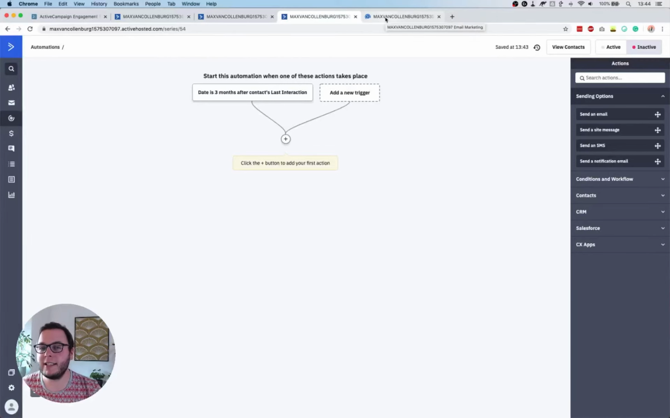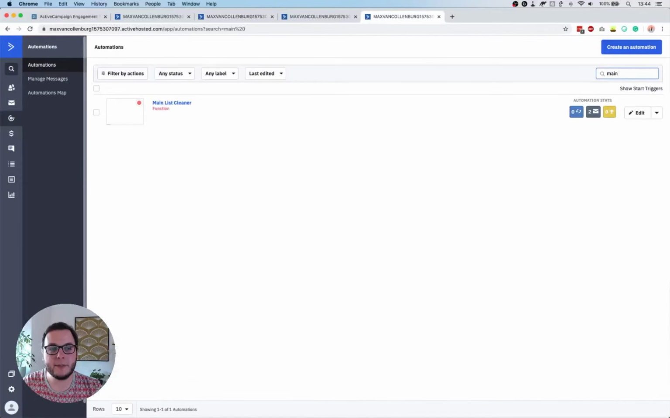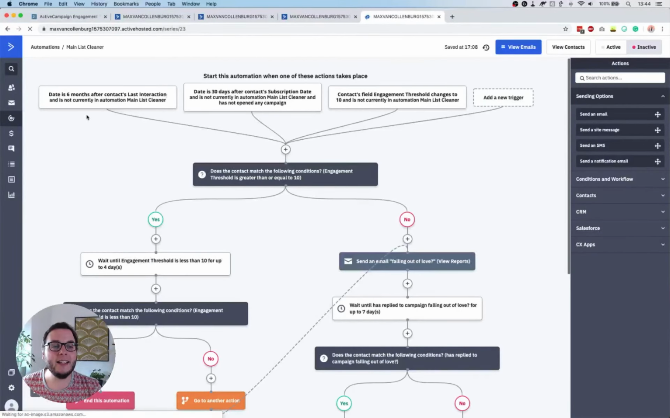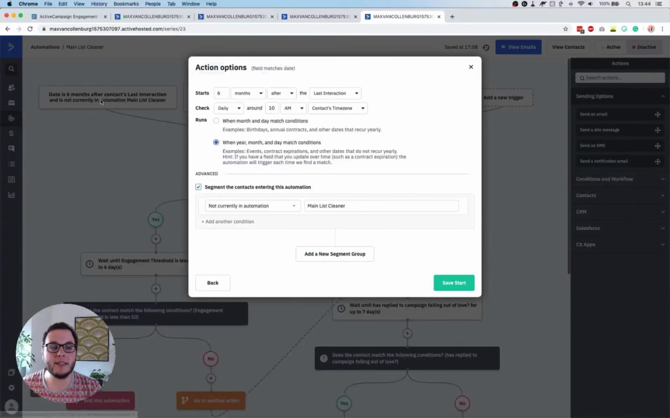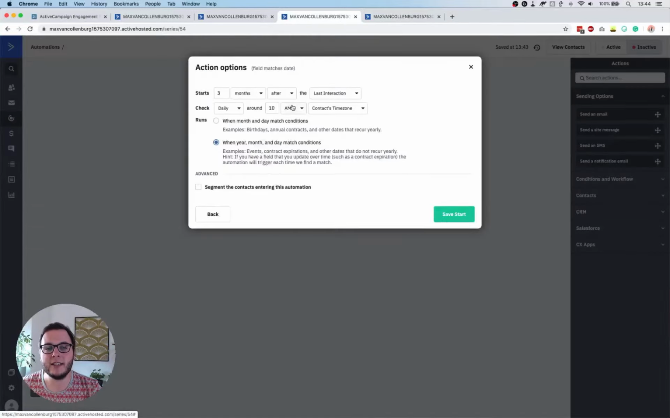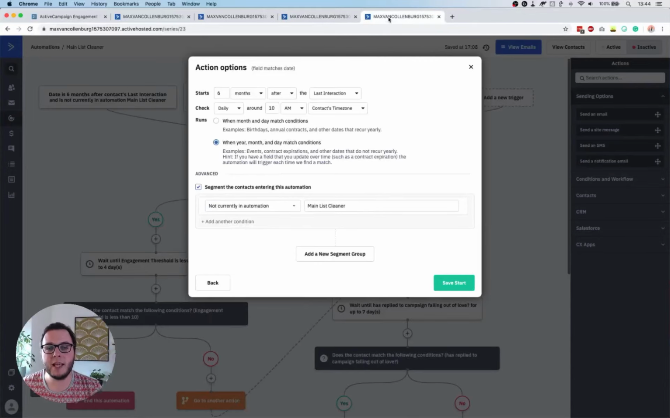Now I also want to show you my main list cleaner. It's slightly more complicated, but I also have a separate tutorial about that if you like. But this is what it looks like. Main list cleaner. You see that one of the triggers is when someone didn't open any emails for 6 months. So here you see 6 months after last interaction, daily at 10 a.m., and it's also not currently inside this automation. It's maybe also important to mention for the re-engagement campaign that you exclude people who are currently in this automation. So you say not currently in automation, and then you select your re-engagement campaign.